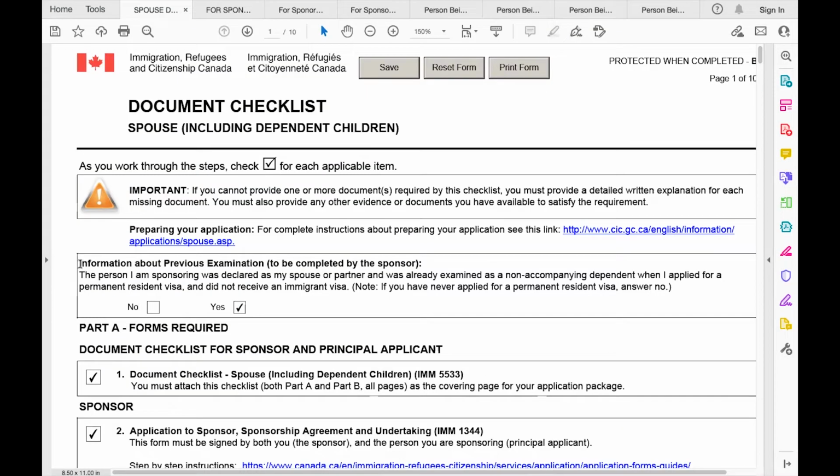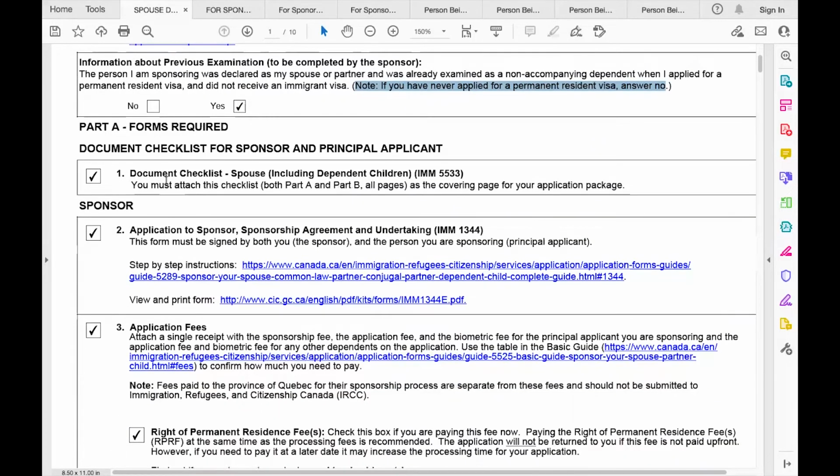So first off is the information about previous examination. If you have in the past applied for a permanent resident visa, then you're going to indicate yes. If not, you choose no. Then part A are the forms required. So the document checklist for sponsor and principal applicant. This is actually the document checklist, the one we're going through right now.